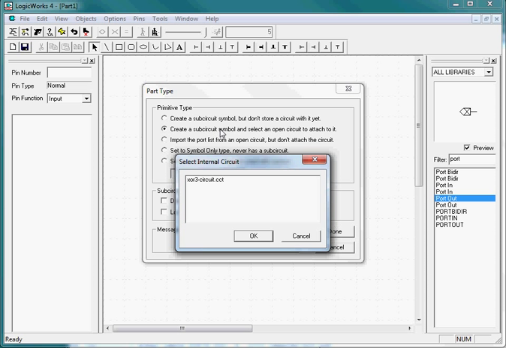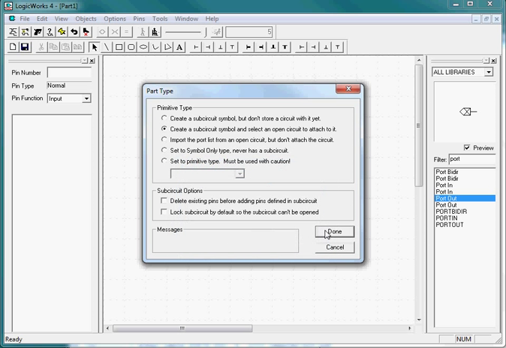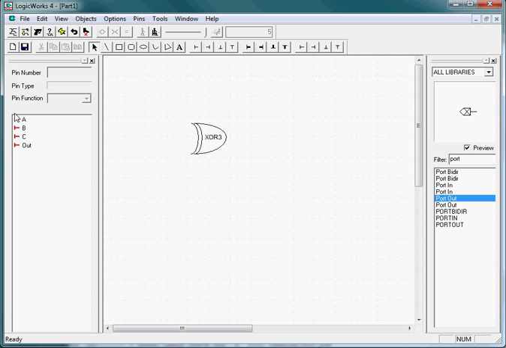It says create a subcircuit symbol and select an open circuit to attach it to. My open circuit happens to be called XOR3 circuit. So it's important that you don't close that circuit, you leave it open. And then I say done, and then it imports all the ports that my circuit has.